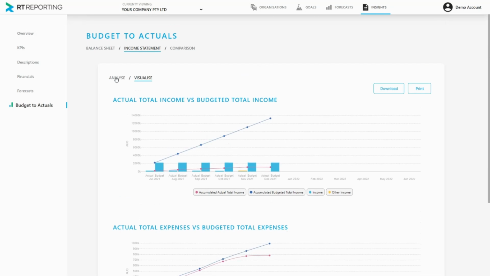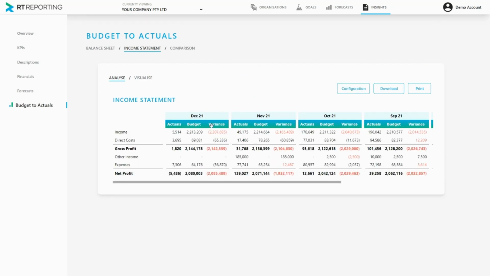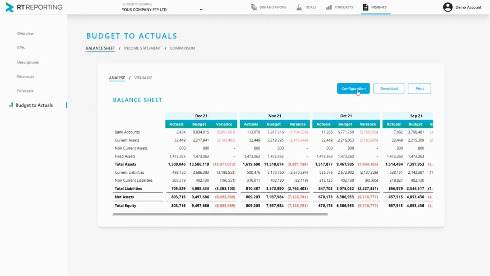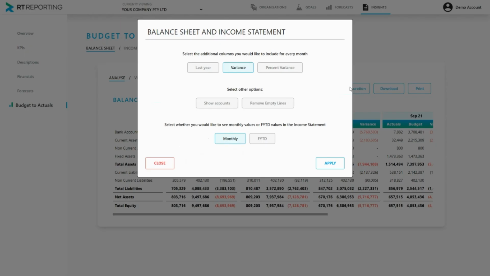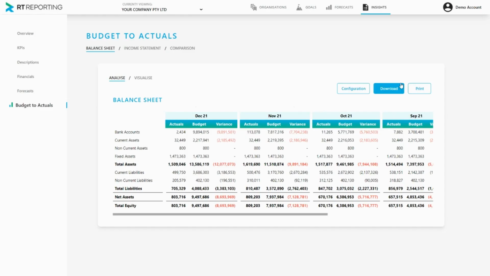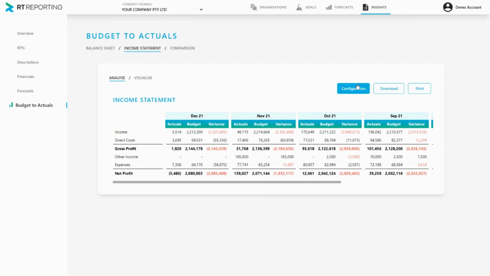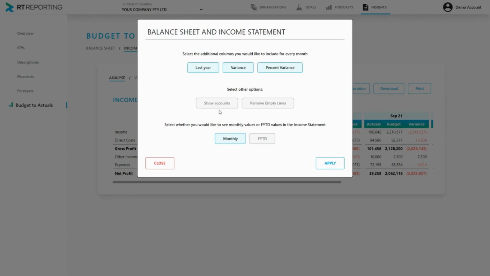The cool thing is as well as you can analyze these numbers if you wanted to look at the income statement or the balance sheet. You've also got some customization here in terms of whether you want to show all of the accounts. So the way to get to that would be clicking on the configuration section here and changing what options you would like included.